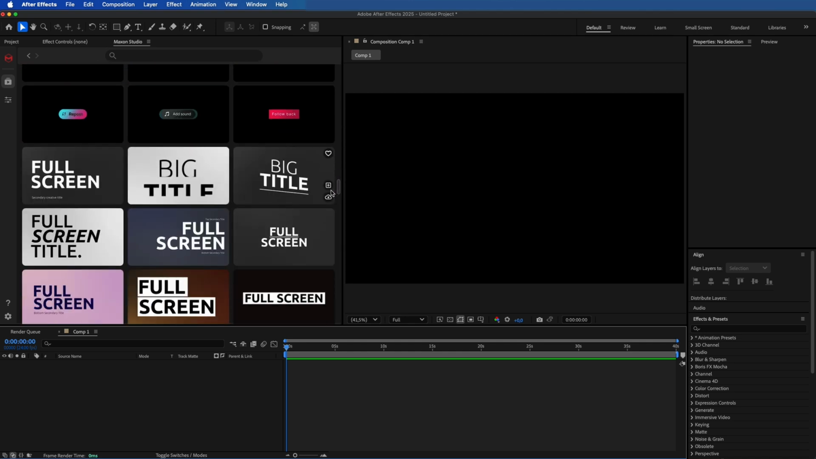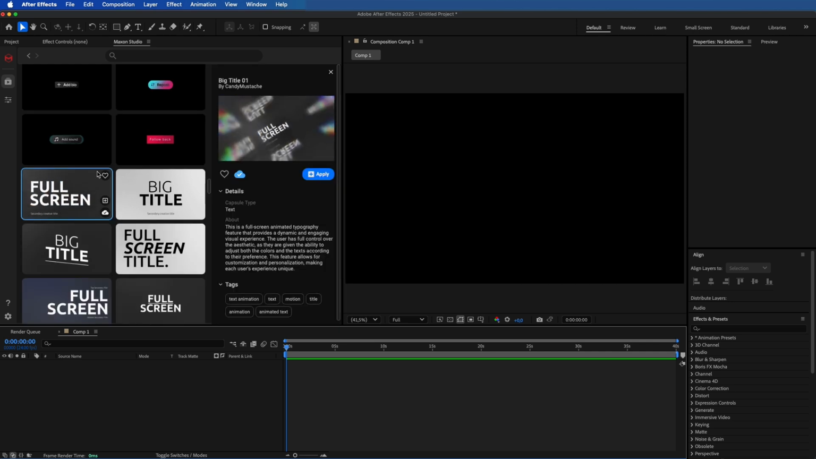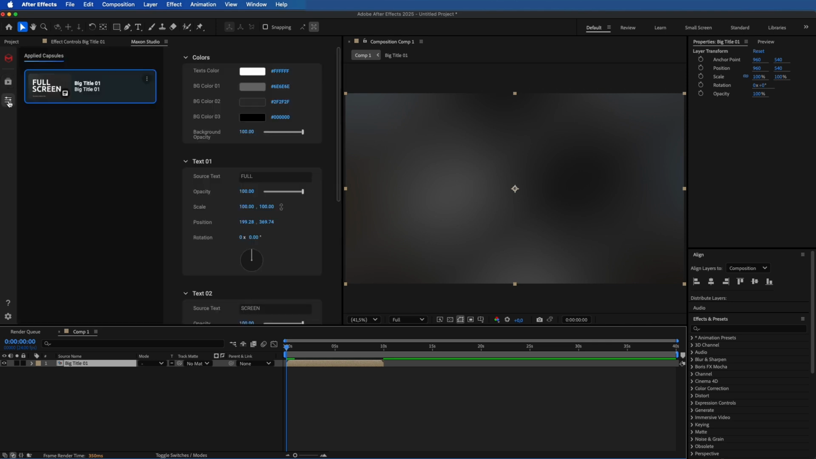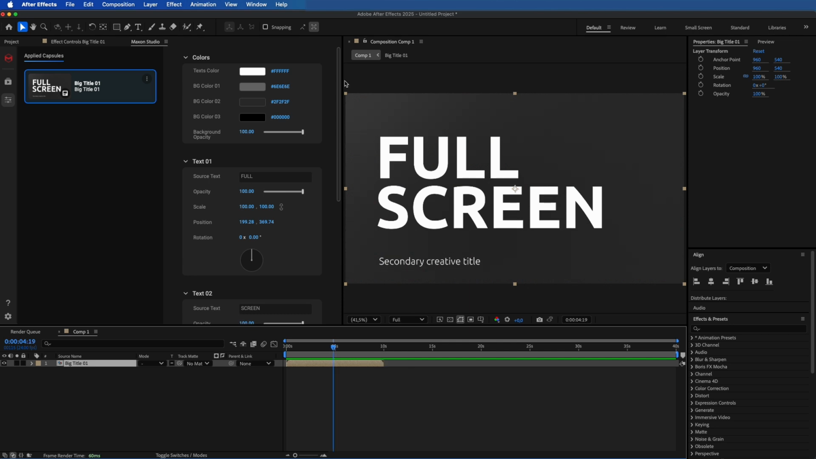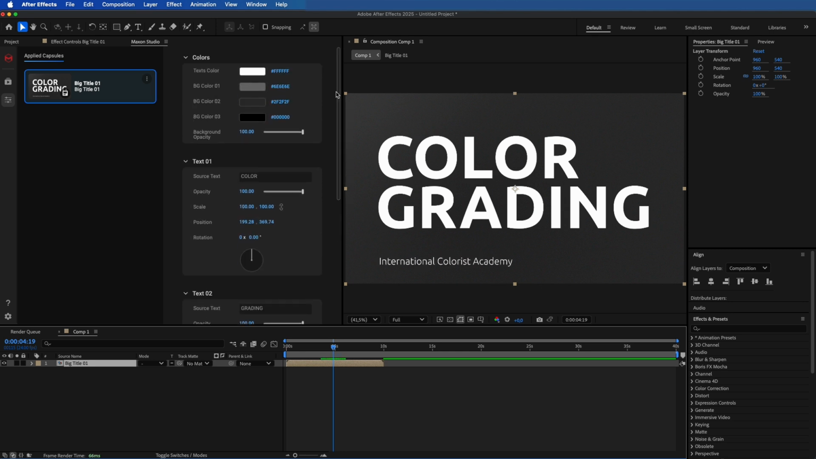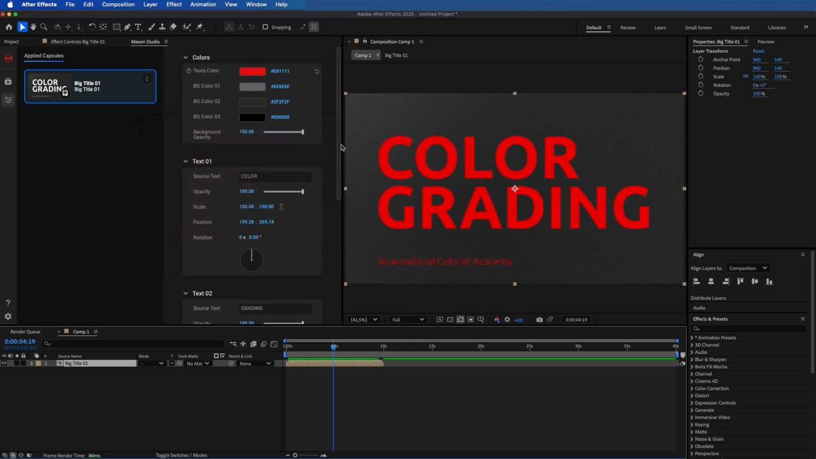So let's apply one of these capsules and see what they can do. Let's pick this big title with full screen text. Once we apply a capsule to our composition, you'll have access to the Edit page, which is the second tab on the left. Here, you have the exposed parameters that you can change easily without having to dive deep into the composition layers. You can change the text, the colors, and anything that you can imagine.